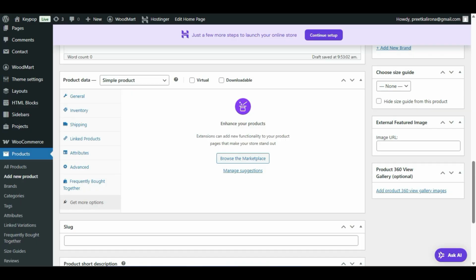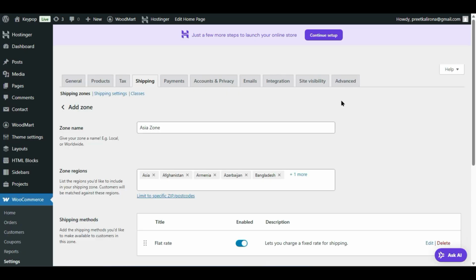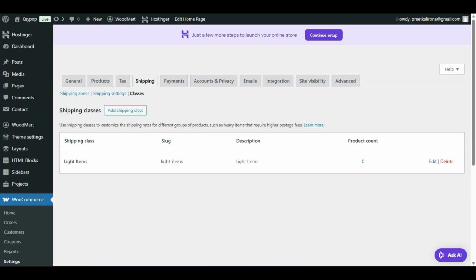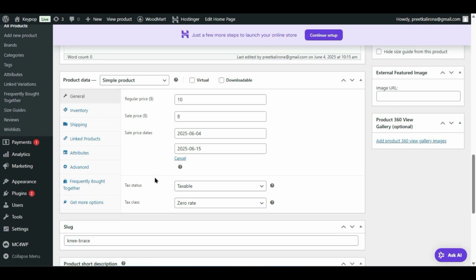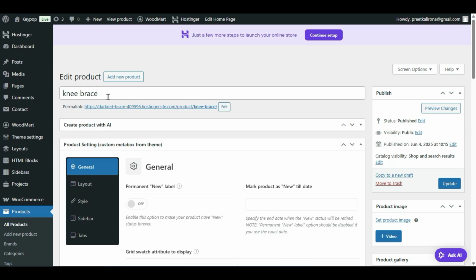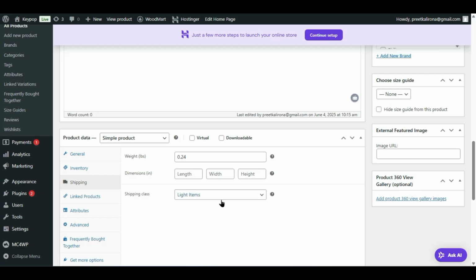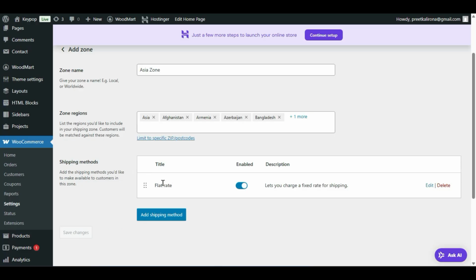For example, I will refresh here. Let me first publish it. Now I will refresh it one time. It's already saved. Okay, great. Now let me scroll down. Let's click on shipping. Here you will be able to choose your shipping class. Now it's here, light items. So this particular item is less than 1 kilo, so I divided it into the different classes. This is a light item, because for the light item I will set less shipping cost.